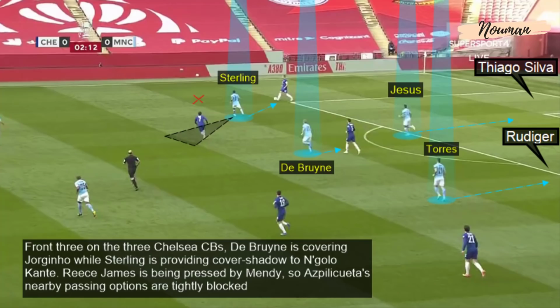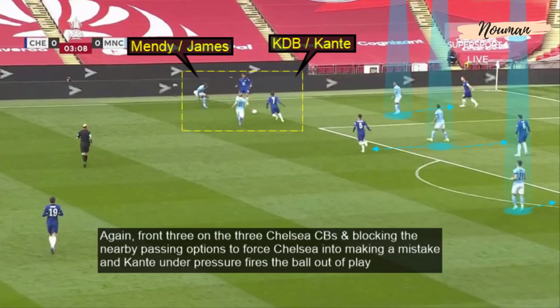Front three on the three Chelsea centre-backs. Kevin De Bruyne is covering Jorginho, while Raheem Sterling is providing cover shadow to N'Golo Kante. Reece James is being pressed by Benjamin Mendy, and thus Azpilicueta's nearby passing options are tightly blocked. Again, front three on the three Chelsea centre-backs, and blocking all the nearby passing options to force Chelsea into making a mistake, and N'Golo Kante under pressure fires the ball out of play.